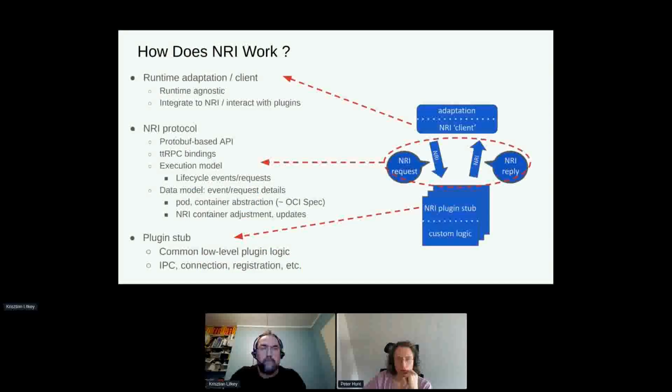Digging in even deeper, NRI basically has three pieces to it. It has the client, which is the adaptation layer that each of Containerd and CRI-O have vendored in and call into. So in each of the CRI calls, there is a specific call down to the NRI client that will trigger the NRI process. And sometimes you pass the OCI spec, and sometimes you're just saying, hey, this pod is stopping. What do you want to do?